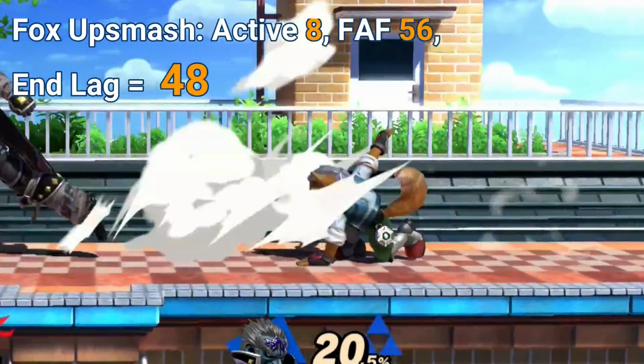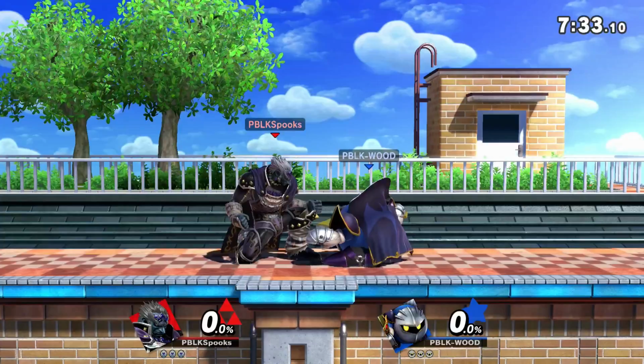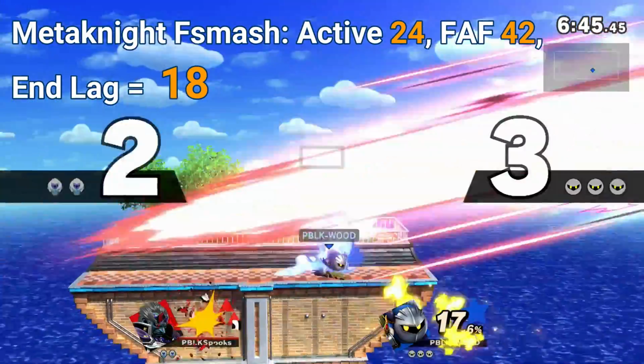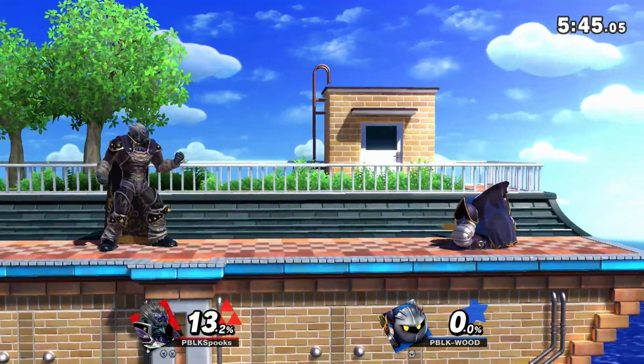Some moves have quick startup and high end lag, making them great for punishes but dangerous when missed. Others have slow startup and little end lag, requiring one to think a bit further ahead to land a hit, but not being nearly as cruel to the user when used on shield for instance.